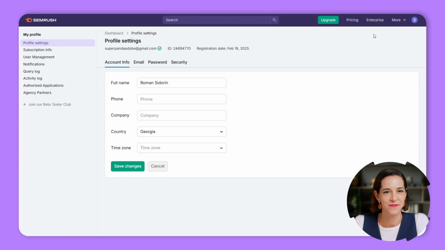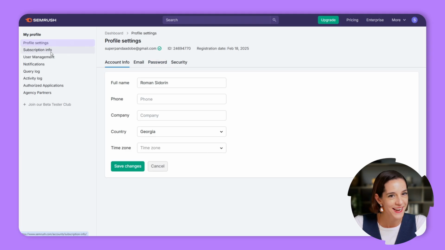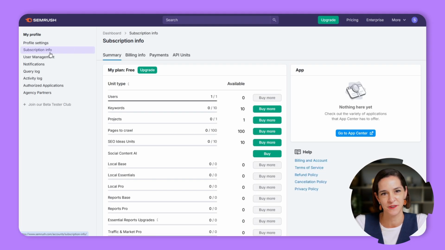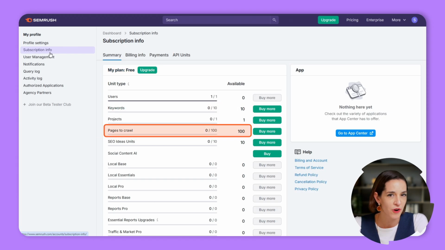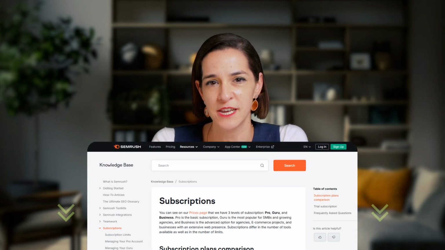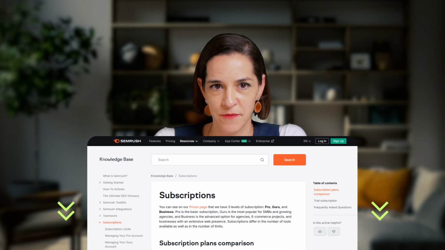Let's navigate there now. The first thing you will see is your profile settings, where you can do stuff like change your password. Next is the subscription info section. In here, you can see what plan you have, as well as available limits such as keywords, pages to crawl, etc. If you're curious about the features and limitations of your account or want to learn what's included with each tier, check out the links below this video.